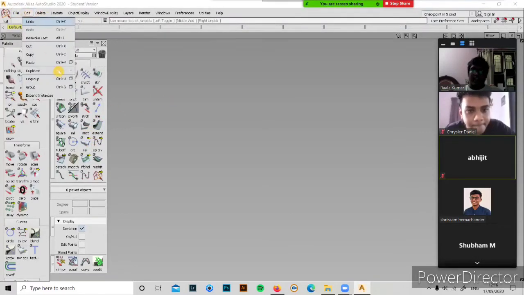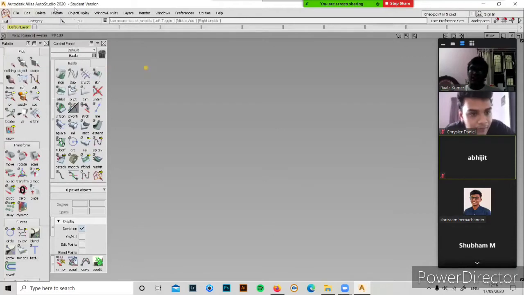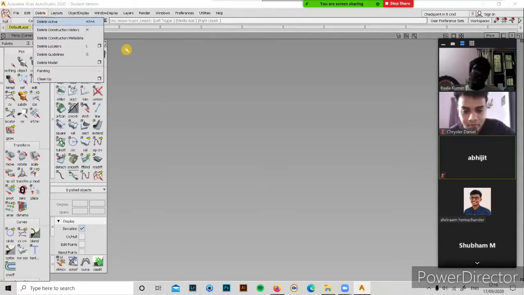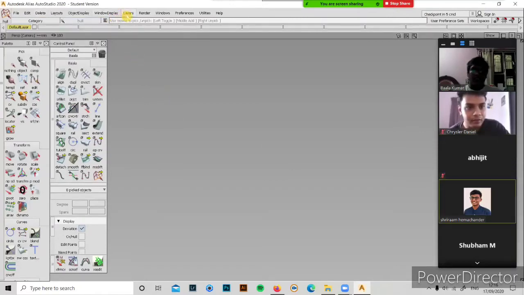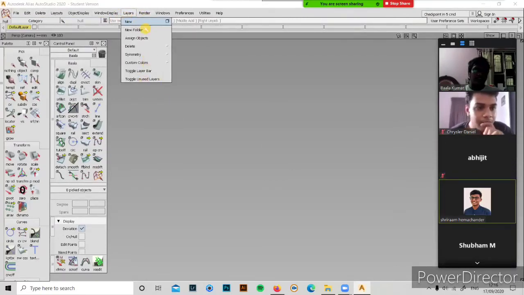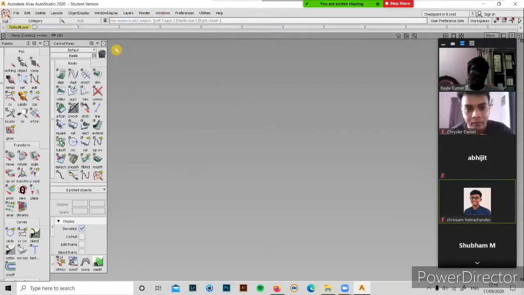Edit. You will be using this duplicate option frequently. And you have delete. Delete you won't be using that much. And you will be using layers, this one. So these are the major things you'll be using.